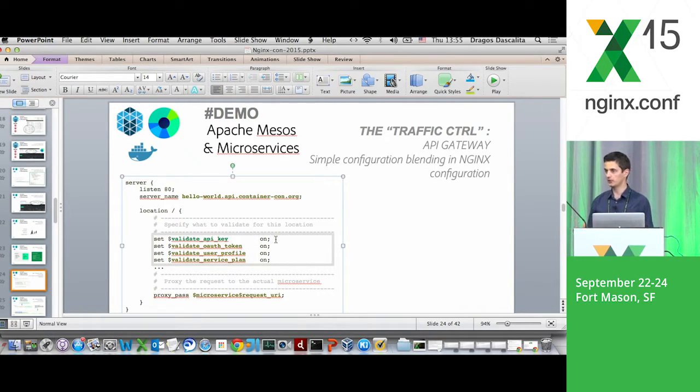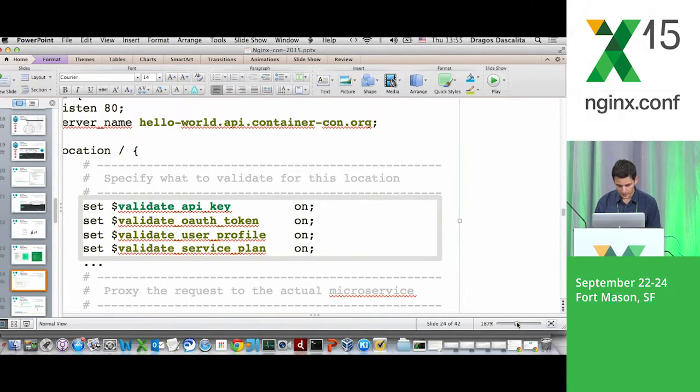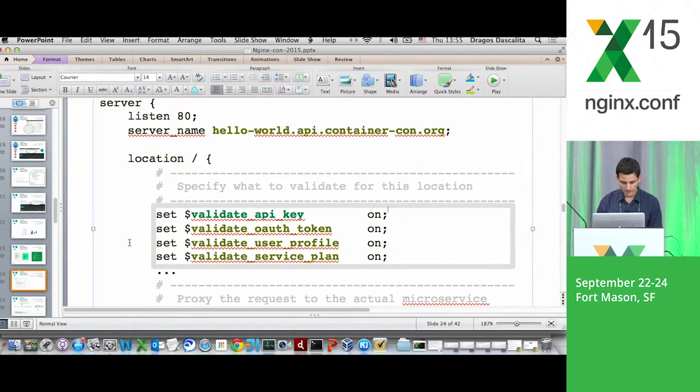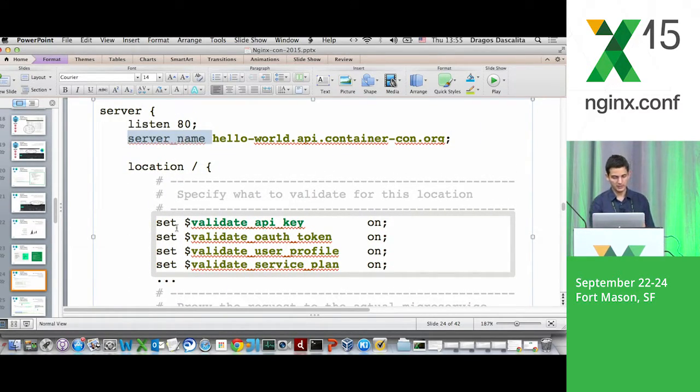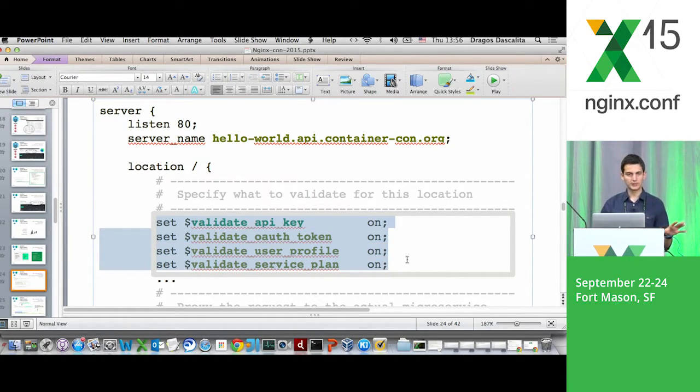If I want to protect an API under API key, just say, let me make it bigger for you folks in the back. You see, I have my server name here, and we just wanted to say, for this location, I want to validate an API key, I want to validate maybe a token, the service plan, throttling, that's it. The rest of the magic, it's a proven pattern, it's NGINX.